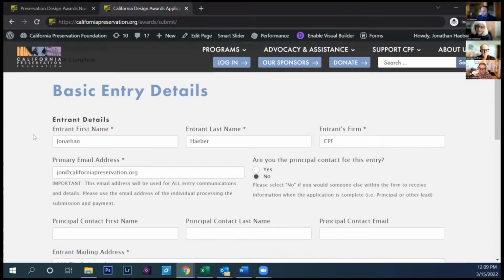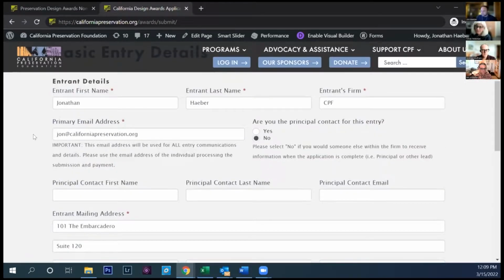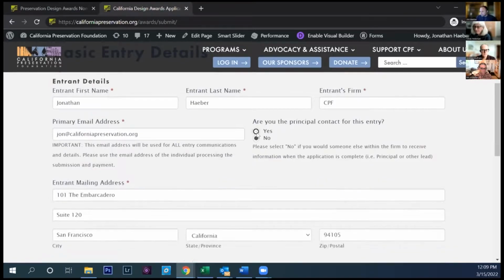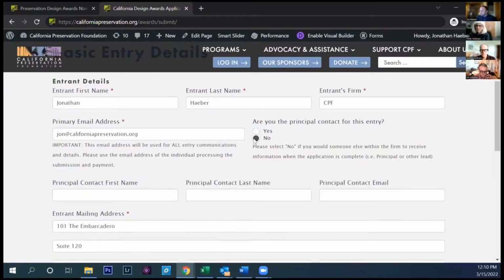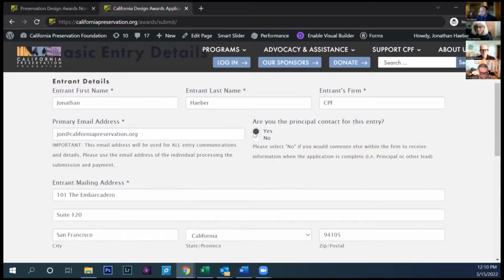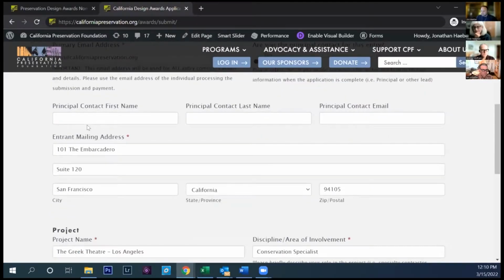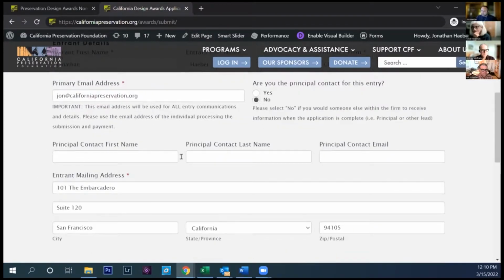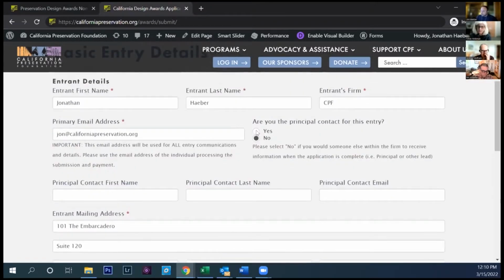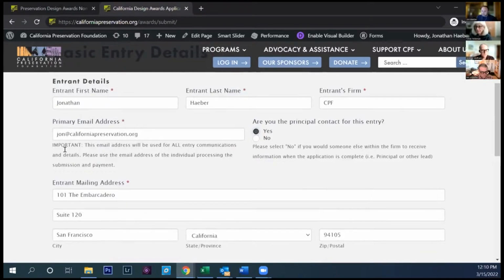The basic details are really just the information we want to know about you in order to reach you. You'll notice this question here asks if you are the principal contact for this entry. Now, this is because people wanted us to reach out to another individual once we made a determination on the application. Usually that's the principal of the firm, and somebody else is filling out the application for them. But if you'd like somebody else to know about the award application and receive the status as soon as that decision is made, you want to click the no button here and then type their name and their email. Otherwise, if you would like to be the first person to know, you just click yes here.